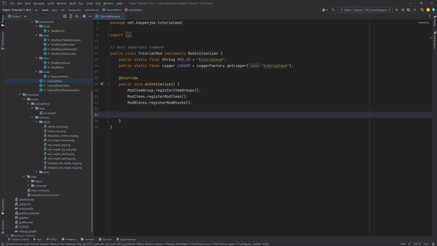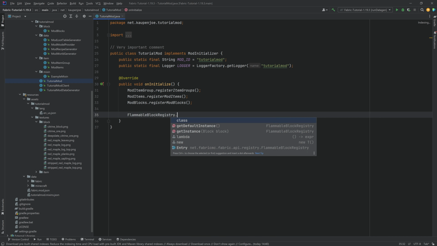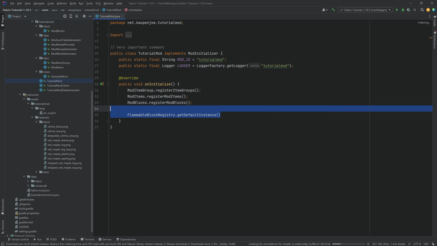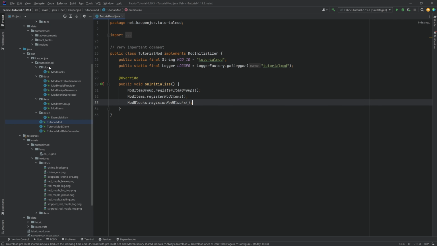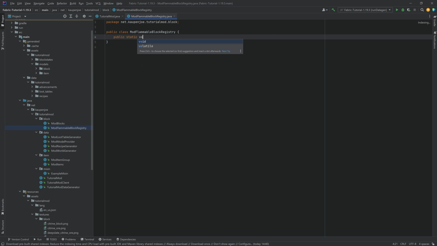Another thing you might want to do is make your blocks flammable. For this, you need to use the flammable block registry .get default instance, and then basically add blocks with this. Now, what I highly recommend you do is you actually make a custom class for this, and you just put them in there. So you can put this into the block class, for example. So this would be mod flammable block registry, something like this. And you're just going to make a public static void register flammable blocks.